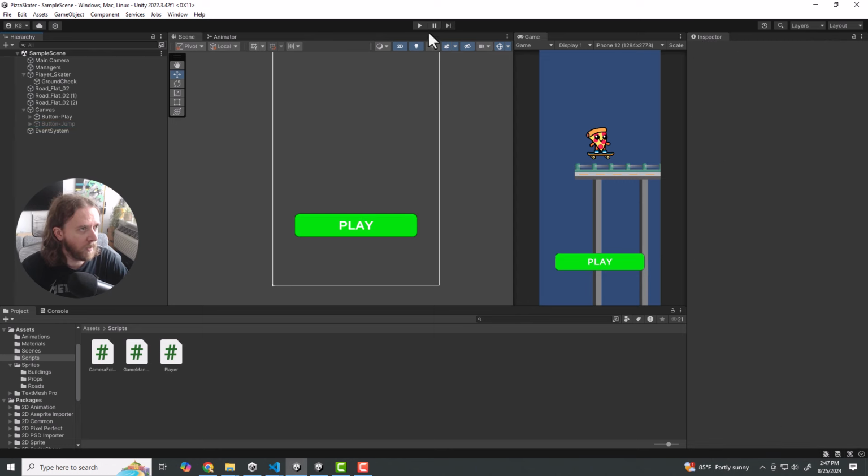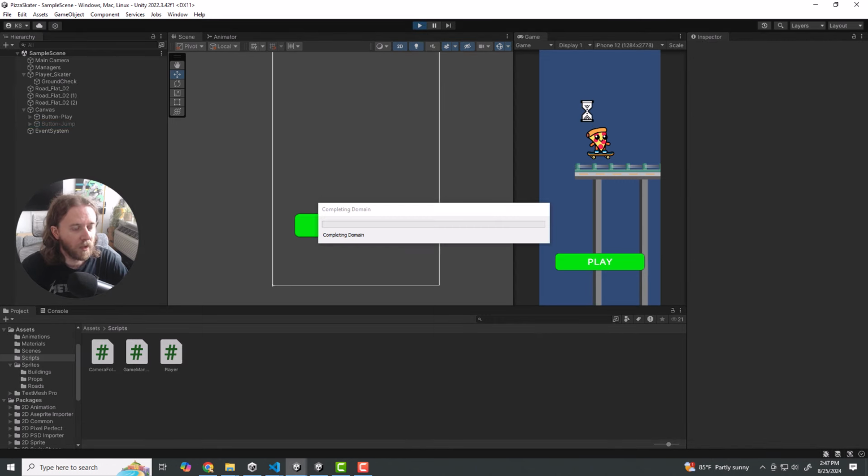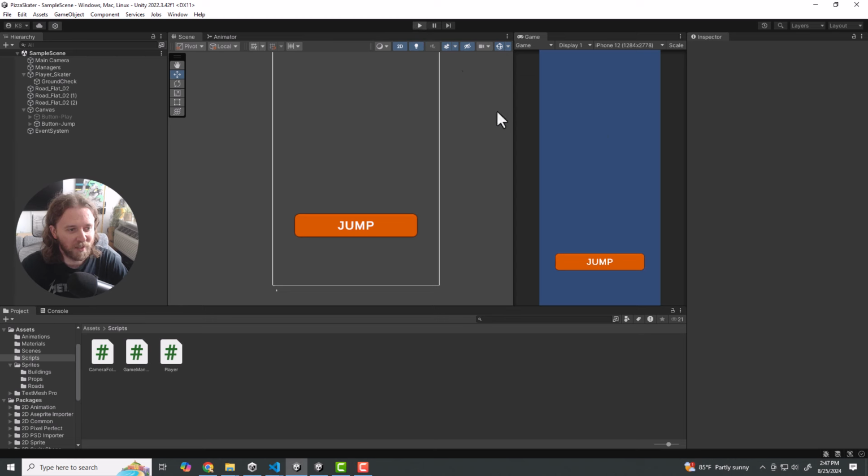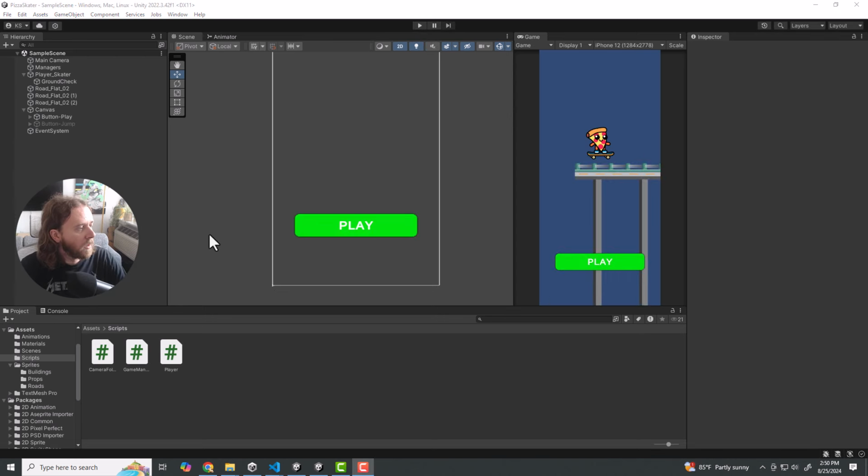So if we hit save on that and hit play, our character should just be standing there, idle. Let's drop down. Cool. And now if we hit the play button, we should start cruising down the road. And of course, our jump button doesn't do anything yet. Okay, so now let's handle the jumping functionality for our character.